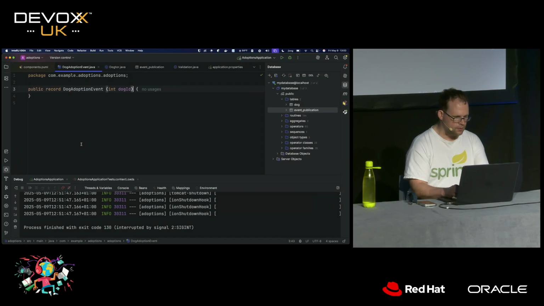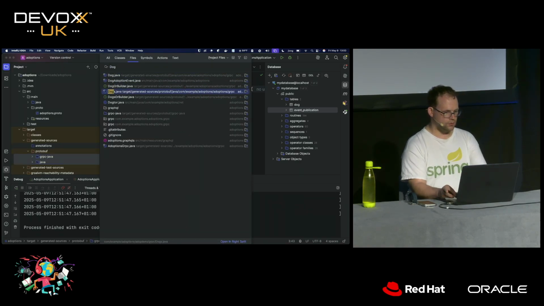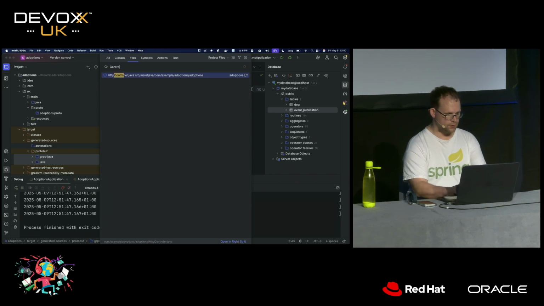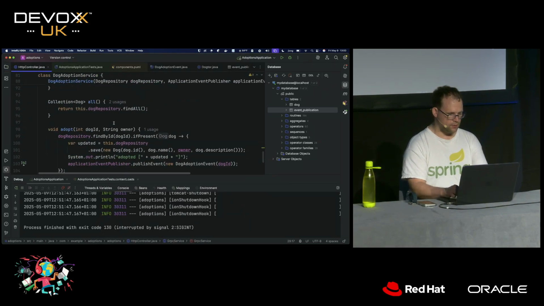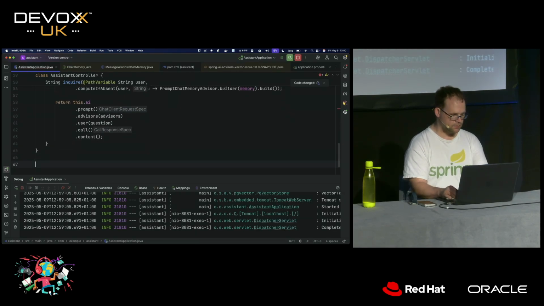Like I said, where's my code here? This is the event dog adoption. Where's my controller? Controller, please. There we go. Scroll down. Where's the dog? There you go. Dog repository, dog ID. Paste this all over here.